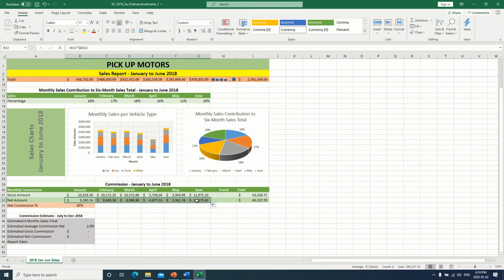So you can see that it's still pointing to that B33 value. It's not changing it to G33 as it was doing before. So that's called an absolute reference. G31 here is a relative reference. Dollar sign B, dollar sign 33 there is an absolute reference. It doesn't change wherever you copy it.